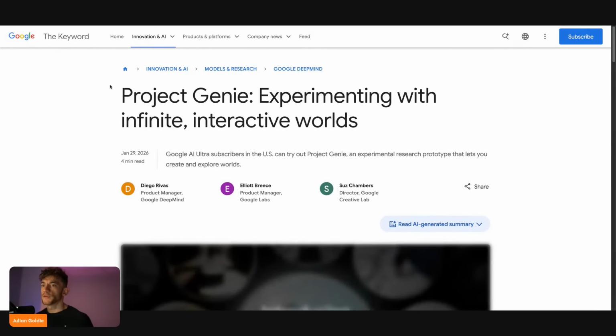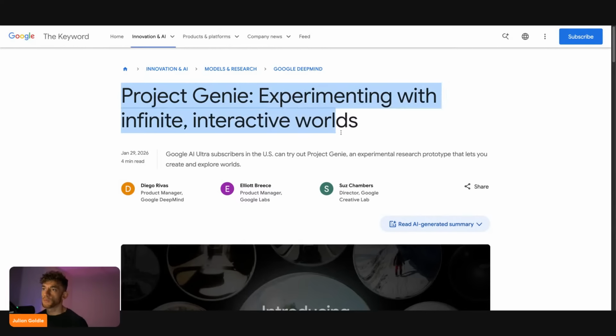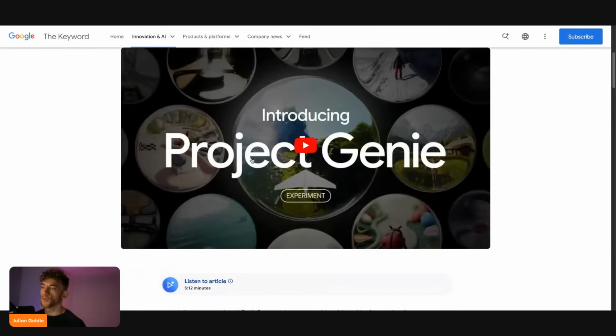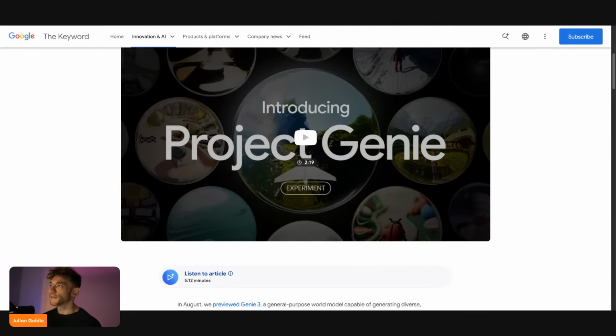So you can see the full details here. It says Project Genie experimenting with infinite interactive worlds, right? And this is available for Google AI Ultra subscribers in the US, and you can try it out if you're in the US and have a Google AI Ultra subscription. And you've now got access to an experimental research prototype that lets you create and explore your own worlds, which is insane if you ask me.